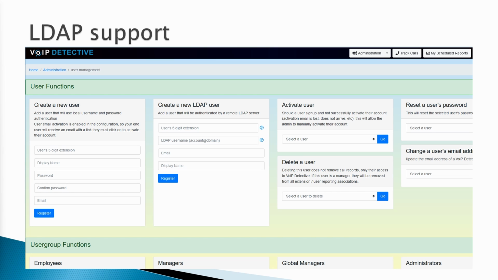With the addition of LDAP support, an administrator can create a user inside of VoIP Detective that mirrors a currently existing user in your Active Directory. This new user will authenticate against your LDAP server and use the same username and password as your current Active Directory. Users can use the same credentials they use to log into their computer to log into VoIP Detective.